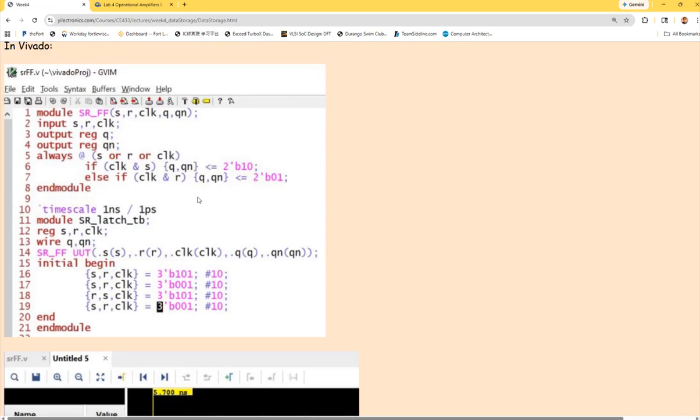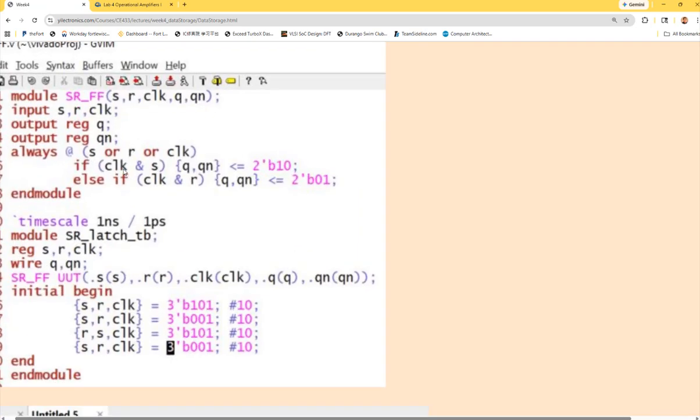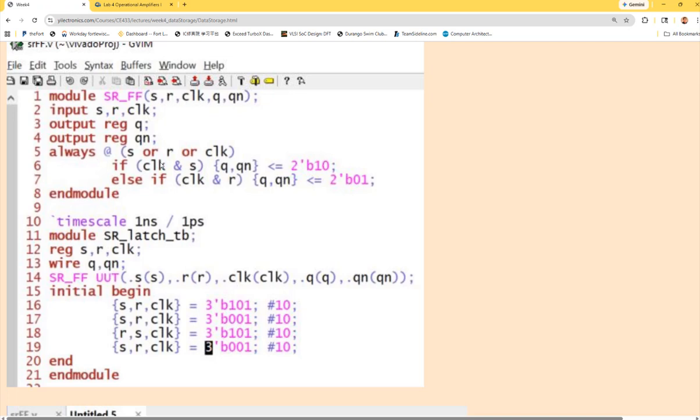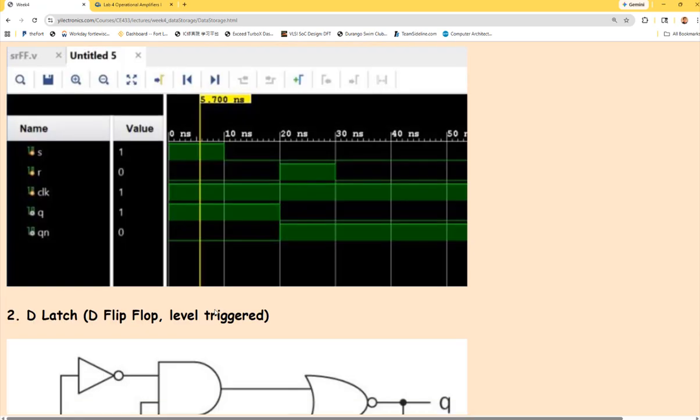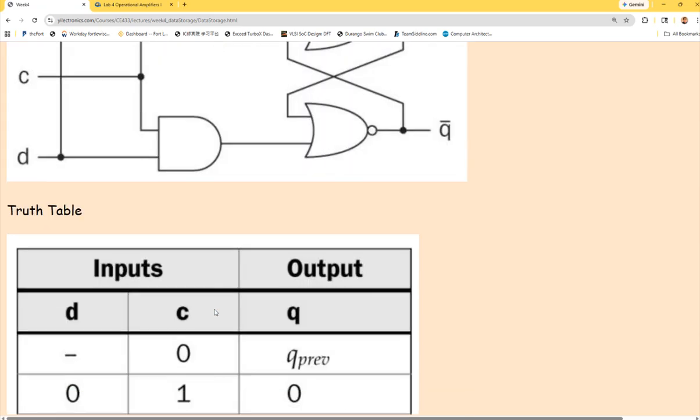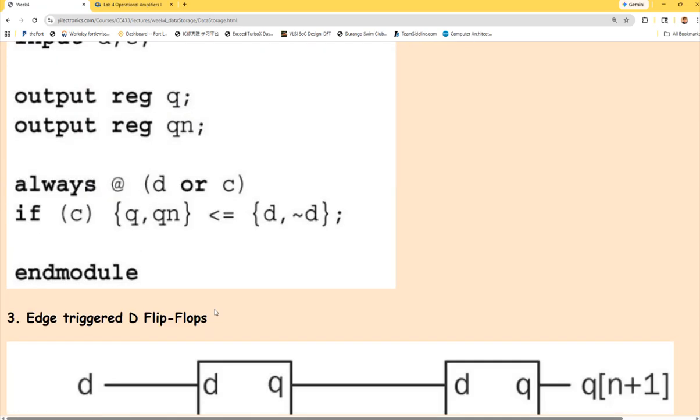The reason for that is you can see clock is always in the condition. So whenever clock is not on, this won't be satisfied. So none of these will be done, right? So that's why I have to keep the clock always on here in the simulation in order to see any results. All right, so these are these latches.